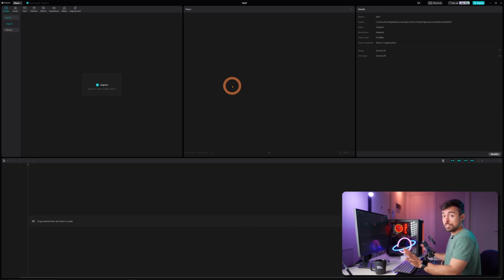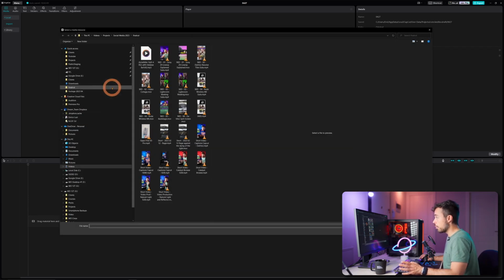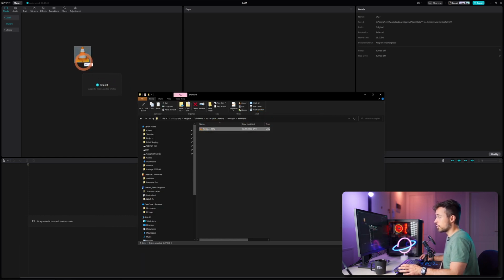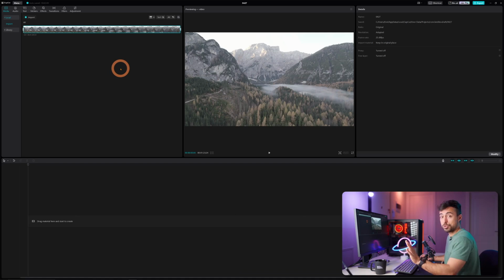Okay, so here we got the main interface of CapCut, and it looks a little bit empty for now, so I'll just import one video to make it easier to understand each part of it. And to import a video, you can just click import and then find the folder that you want, or you can simply open the folder, drag and drop it over here, and it's already going to show you the video.